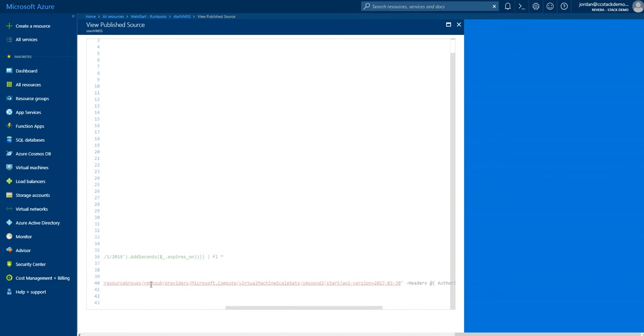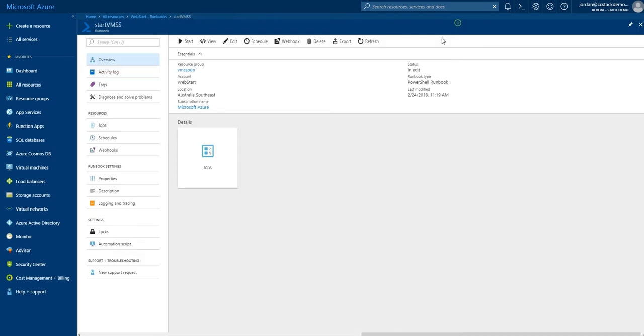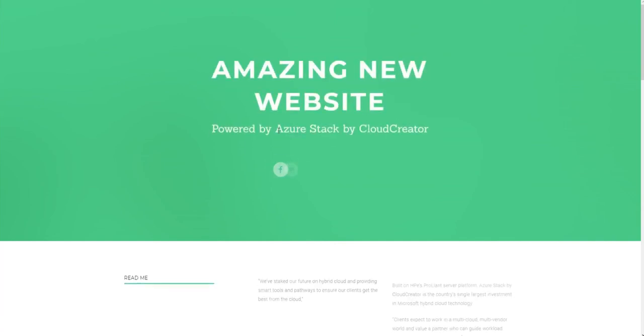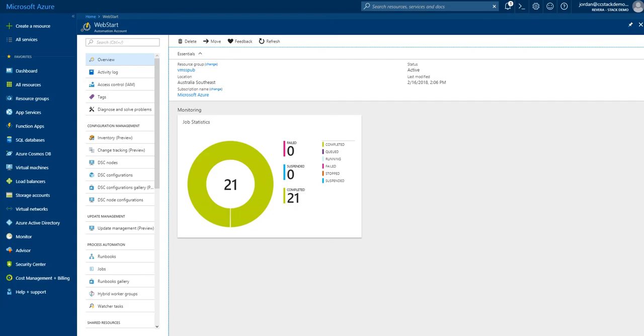So we can see it's talking to the resource group. Here's our scale set name, and it's asking it to just simply start here, as you can see. And the result of which is that our virtual machine scale set starts in public, and we can see that our amazing new website is running happily along in public. So that's not all. There is a little more to the story here as well.